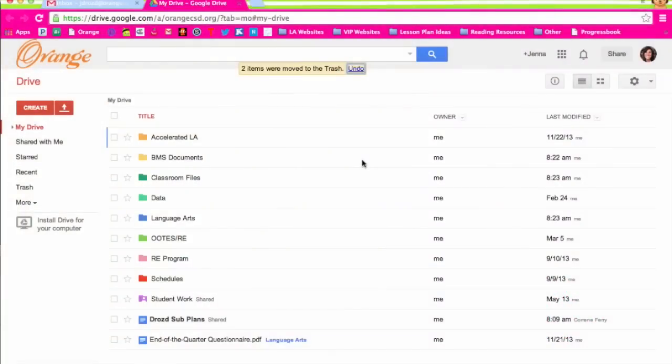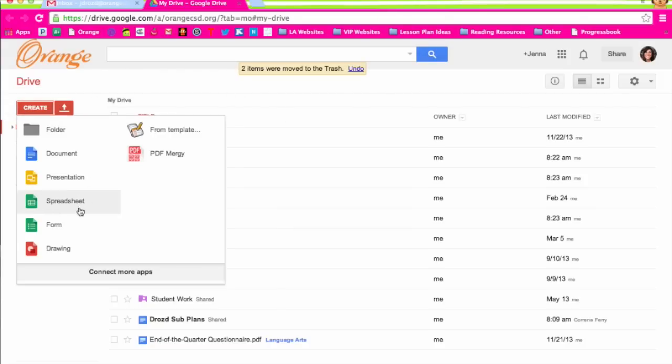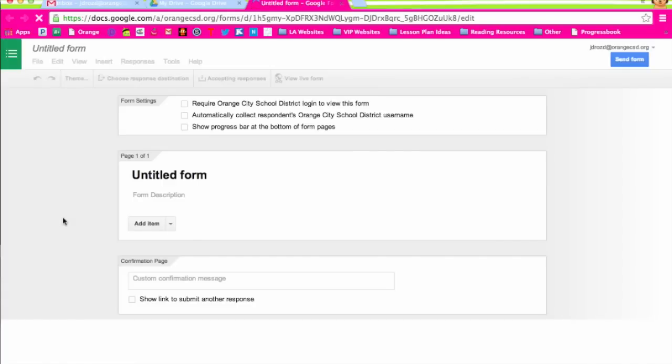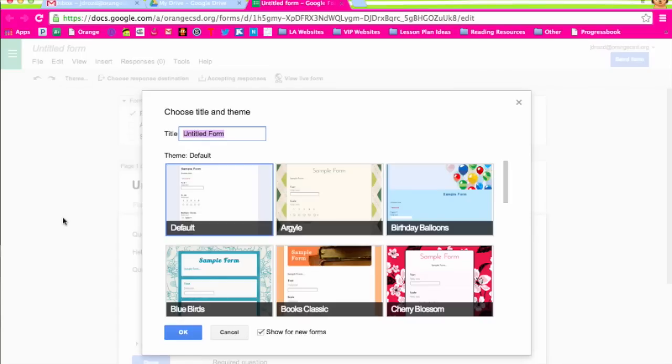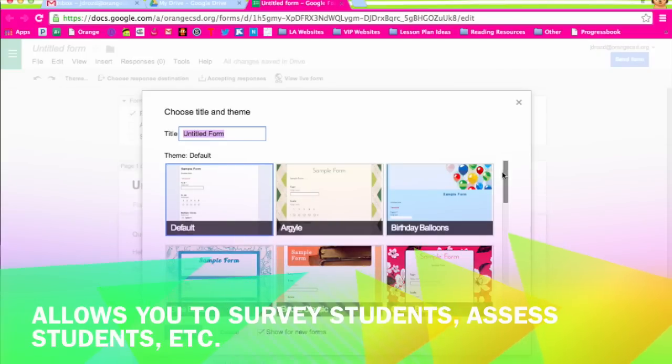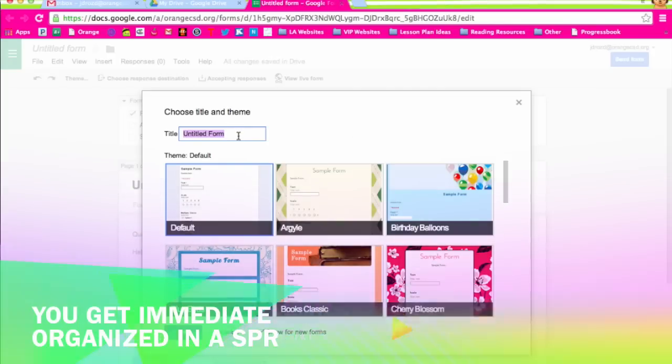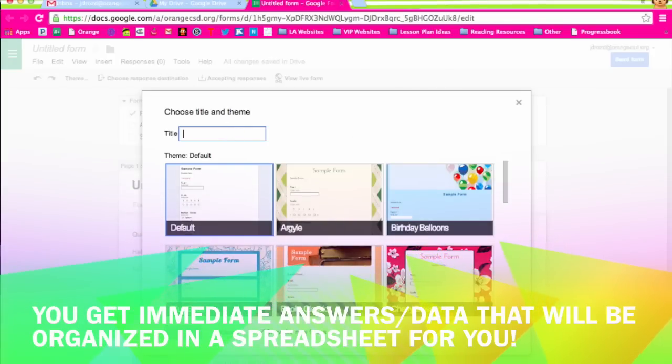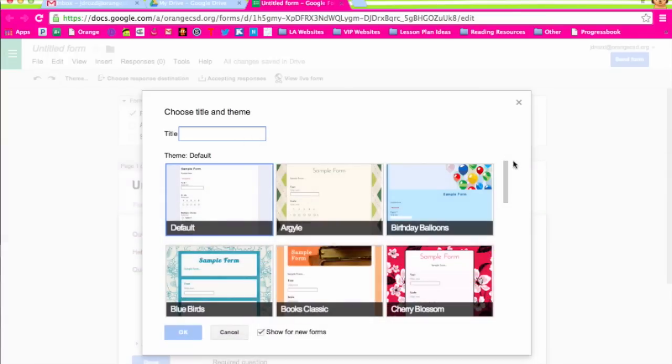Good morning, everybody. This is a quick tutorial on how to create a Google form. You're going to want to start out in your Drive and go over to the left and click Create and then choose Google Form. Google Forms are great. They are very versatile. You can use them as assessments. You can use them for a quick survey. I use them a lot in my classroom, and I think it's really good to know how to create them because they're so simple.